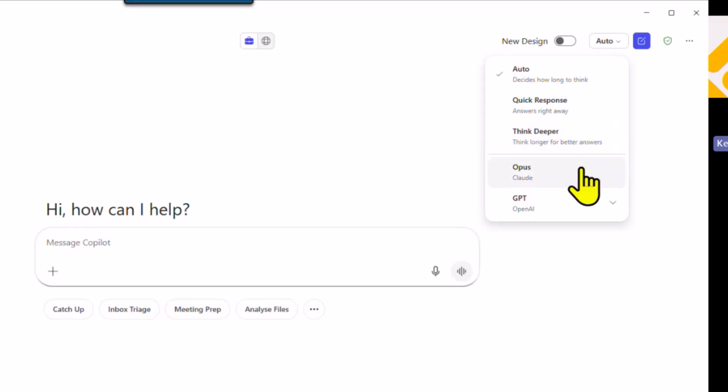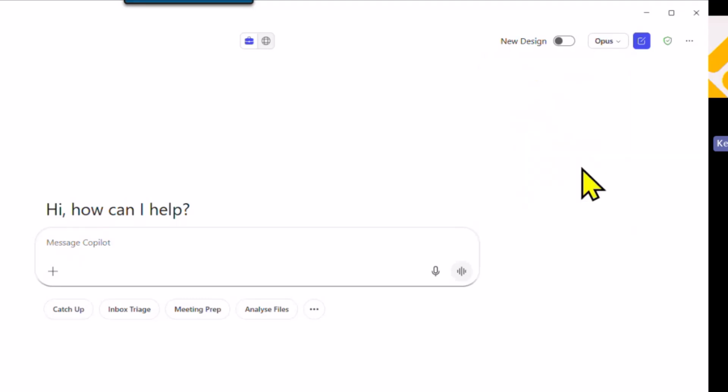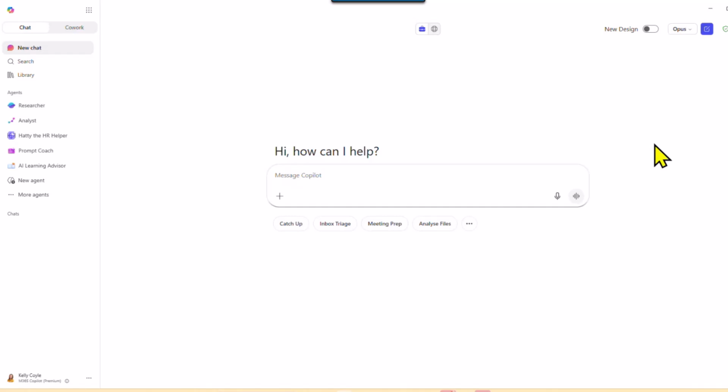But look, now I've got Claude. So if I specifically want to use Opus from Claude, I can click to use that model and work away. So yes, Claude is inside Copilot, and Copilot is up to date with the same model that GPT is running currently. What's new is we've got a new design button here.